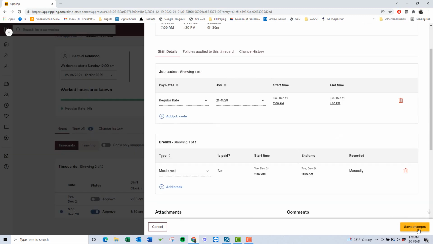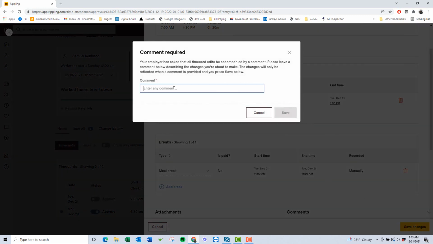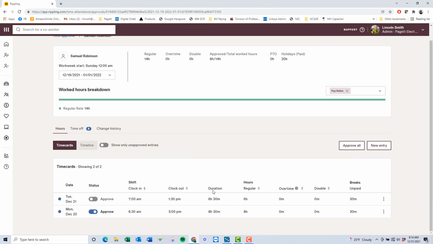Now, anytime you make an edit, it's going to make you put in a comment. I don't get too detailed on the comments, but you want enough just to draw your attention to what change was made. Don't just hit a dot or something like that. Give some information, but it doesn't have to be super detailed.